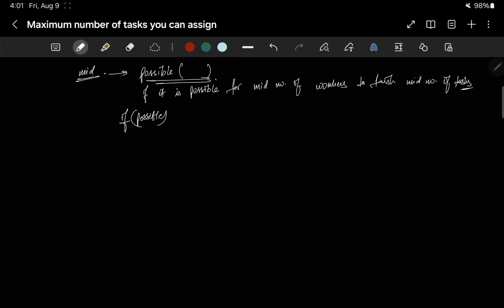So if it is possible, then what will we do? Then we know that our answer is at least mid. Can it change? Yes. Then we will move the low. Low will be moved to the midpoint, after the midpoint. So we know that at least mid number of tasks can be done. Now let's see, can we do more than that? For that we are shifting the midpoint towards the right.